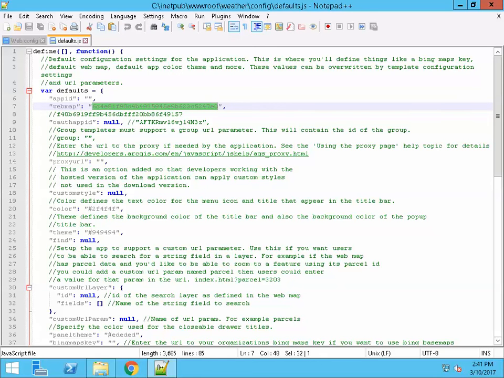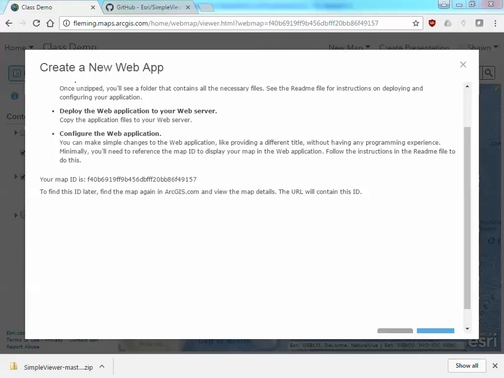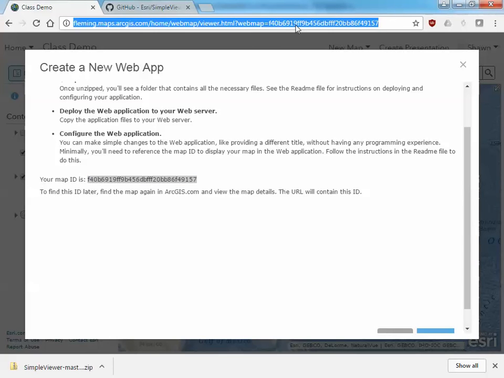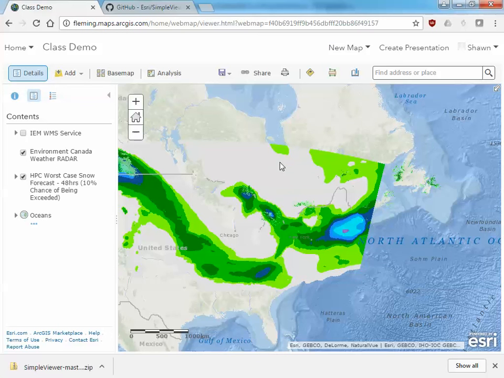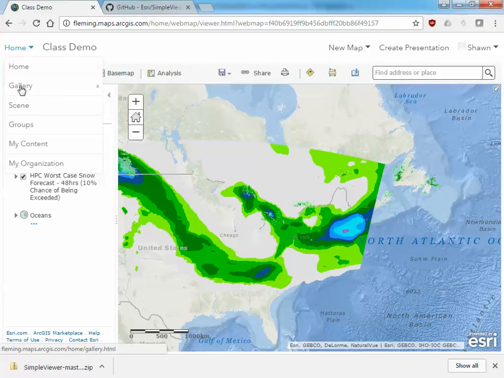So I had that app open. And you can notice here in the Create New Web App, it actually does give you the map ID. And it's also available in the URL up here. So it's trying to give you that ID in a lot of different places. And so I'm just going to copy that out. We'll say done. So there's nothing really I can do here, and it's, as I said, it's up in the URL. And also if you're browsing your data, so my content, and this is class demo.